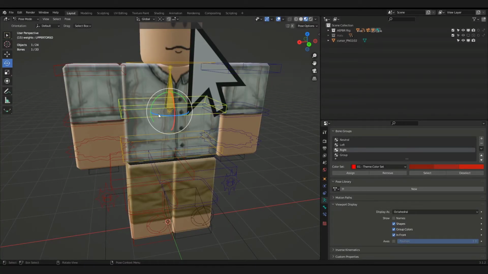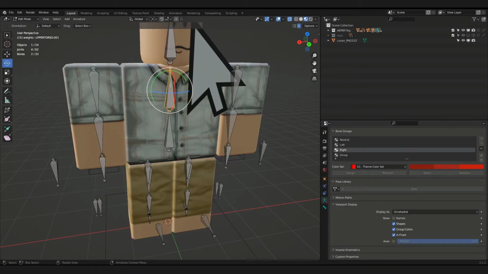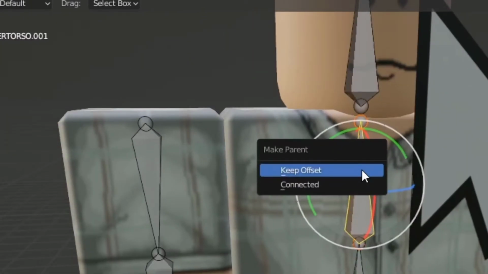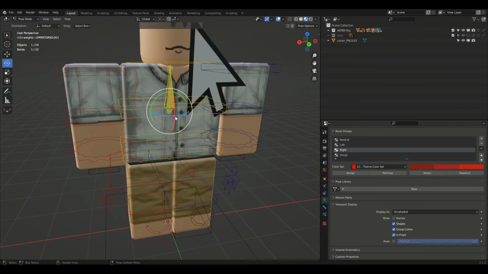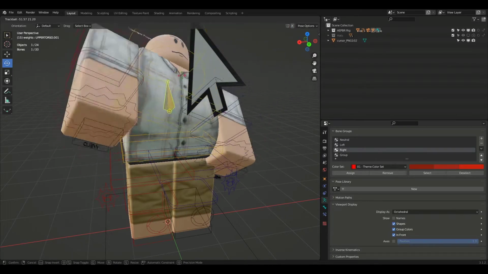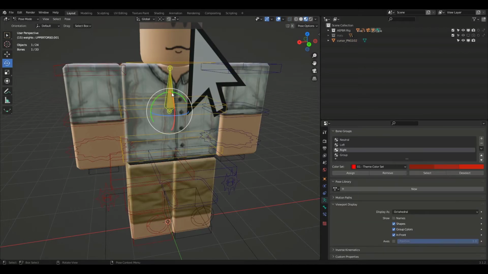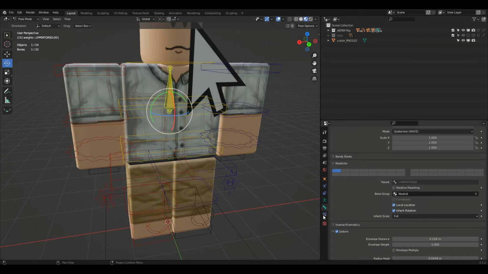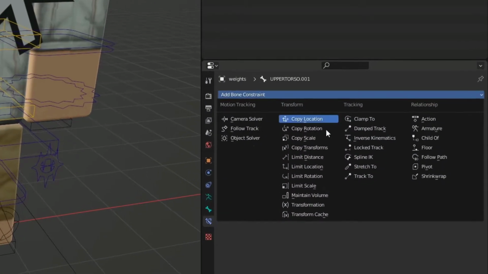Select this bone. Hold Shift, click the other bone. Go Tab. Click Control plus P and then click on Keep Offset. Now when you move this bone, it works. Look at that. How beautiful is that? It's beautiful, I know.